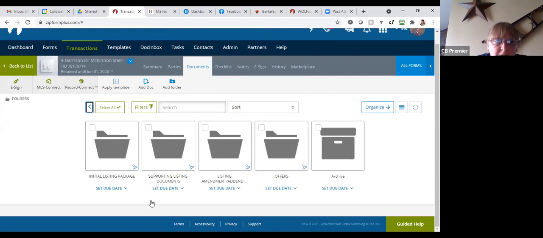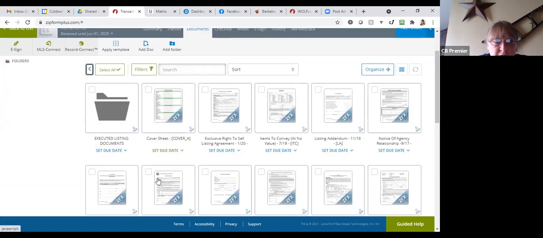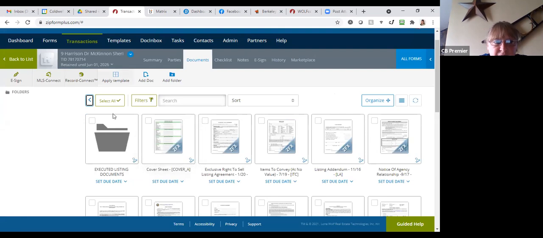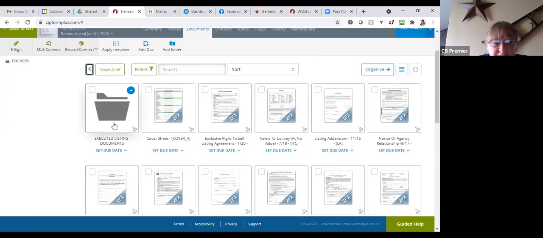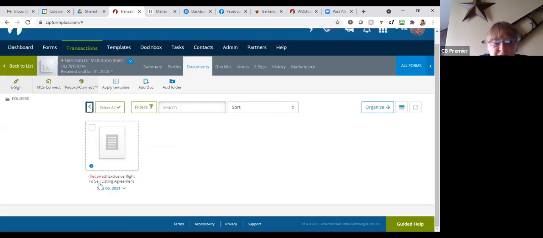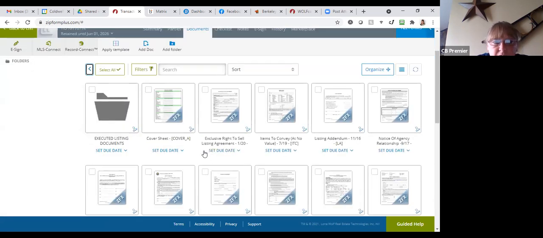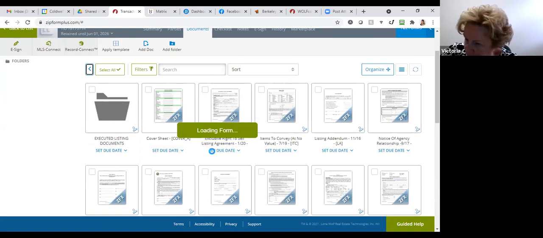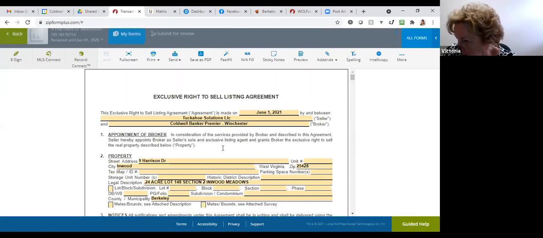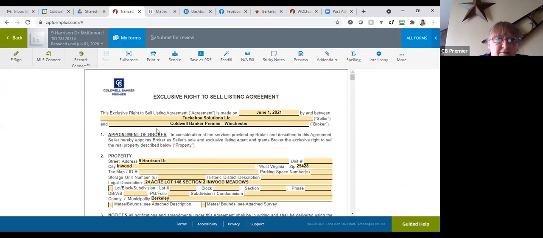Okay. So let's go ahead and say we're going to type up a new listing. Within the initial listing package folder, in the initial listing folder, you'll see there's an executed listing documents folder. That's where, once you have your listing agreement fully signed and all your other documents, they would go. So I'm going to pretend that I filled all this out, and we're going to send it to the seller to get signed.